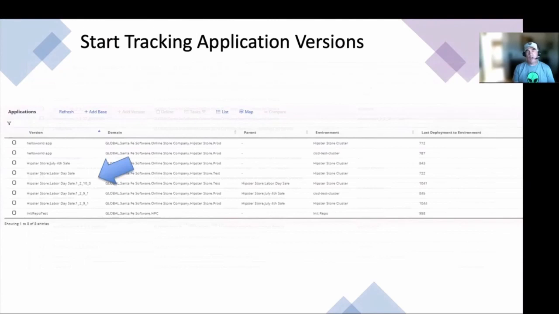So from there, we'll actually roll up and package together all of the services that we want in a version of the application. So in this case, we have a couple versions of our Hipster Store Labor Day sale. And you can see the latest one is the 10.0 version. Now this one was built based on a 9.1 version. So the only thing that's going to be represented there is going to be the differences. So it makes it very easy to get a nice view of what's changing from version to version of our application.